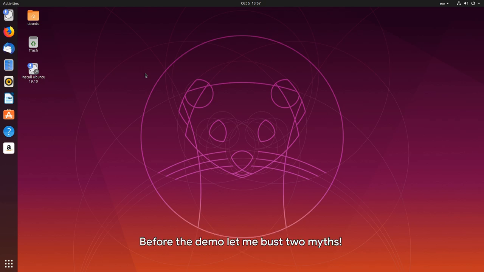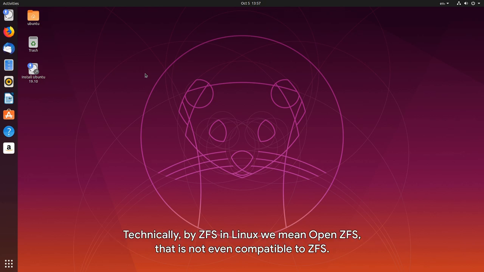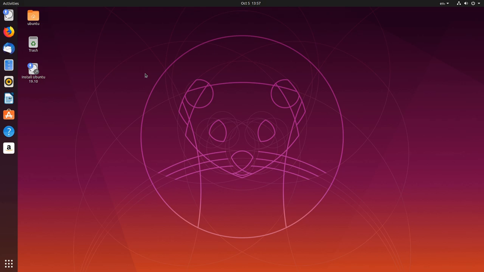Before the demo, let me bust two myths. First, ZFS is actually a proprietary file system to Oracle. Technically, by ZFS in Linux we mean OpenZFS, that is not even compatible to ZFS. And second, OpenZFS is open source under CDDL, which is incompatible with Linux GPL license, but Fedora is totally allowed to ship it if they want. At least that's my understanding.